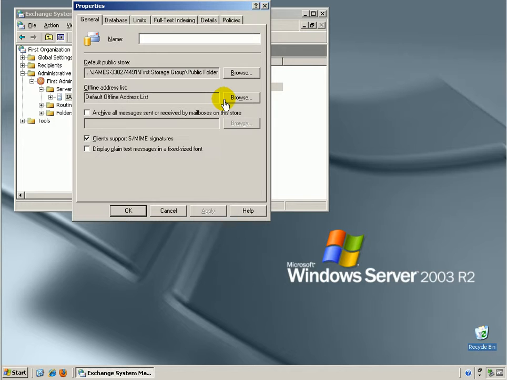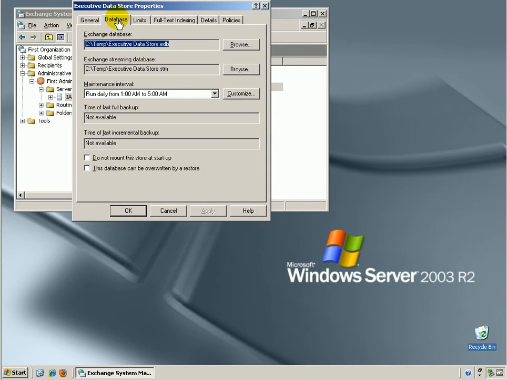Step 3, on the General tab, we will name the mailbox store Executive Data Store. Step 4, we'll click the Database tab. We'll go ahead and apply that. Then we'll click the Database tab.